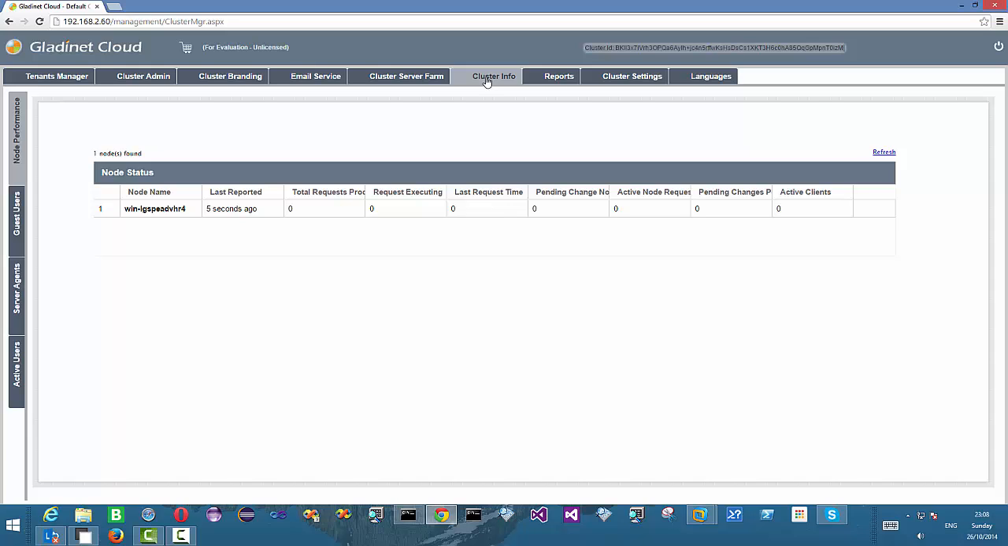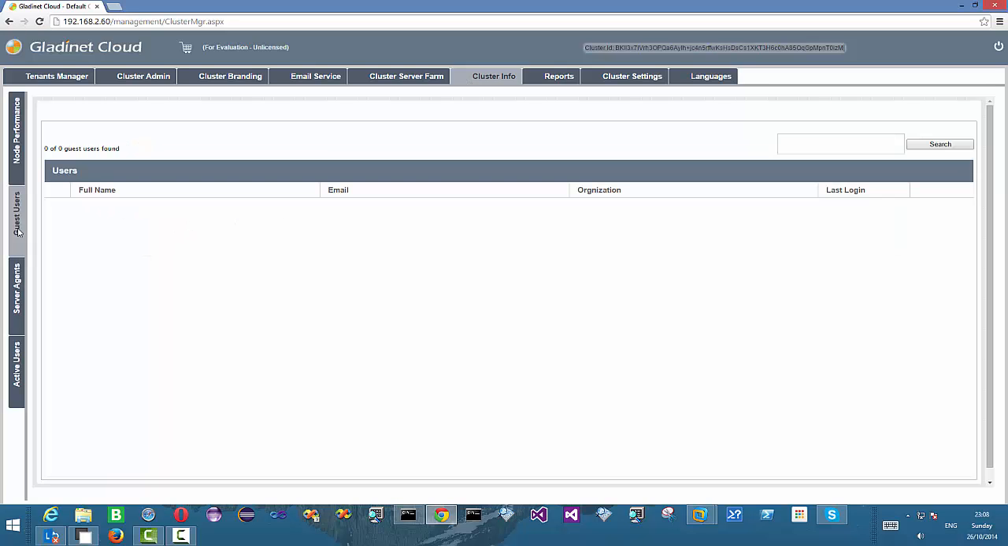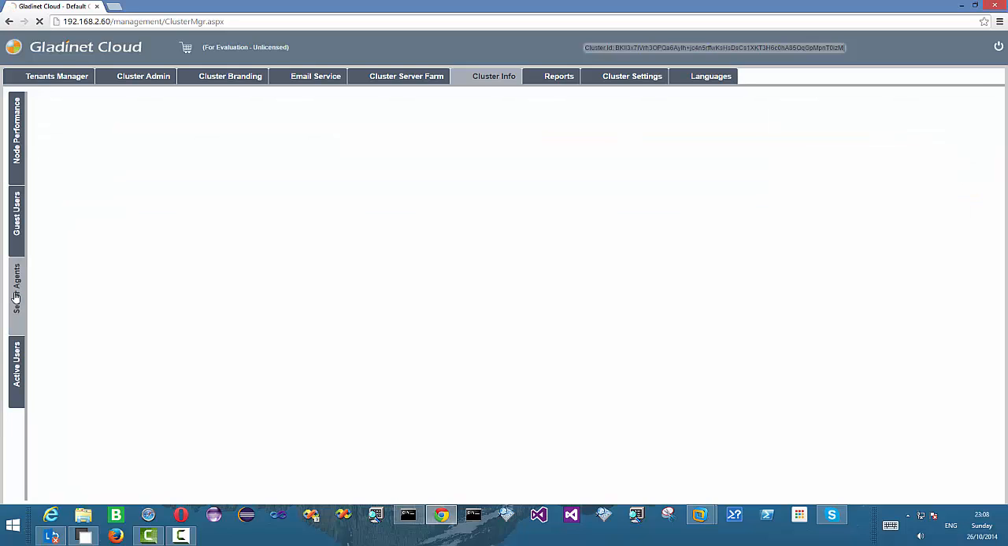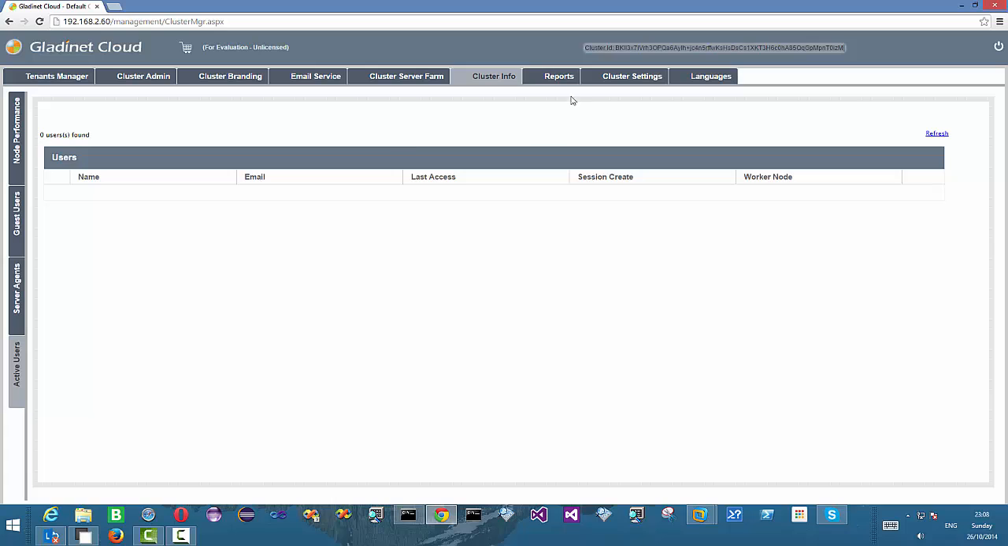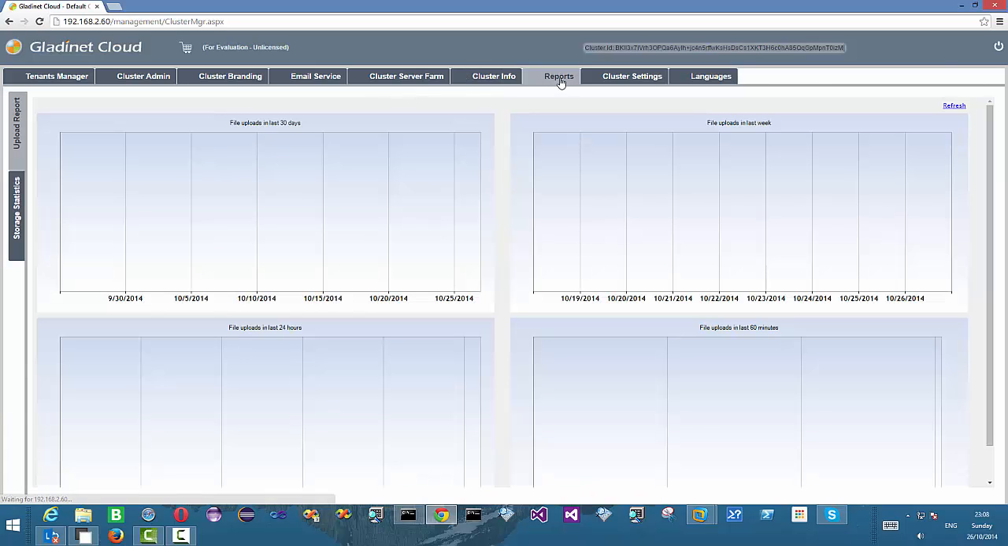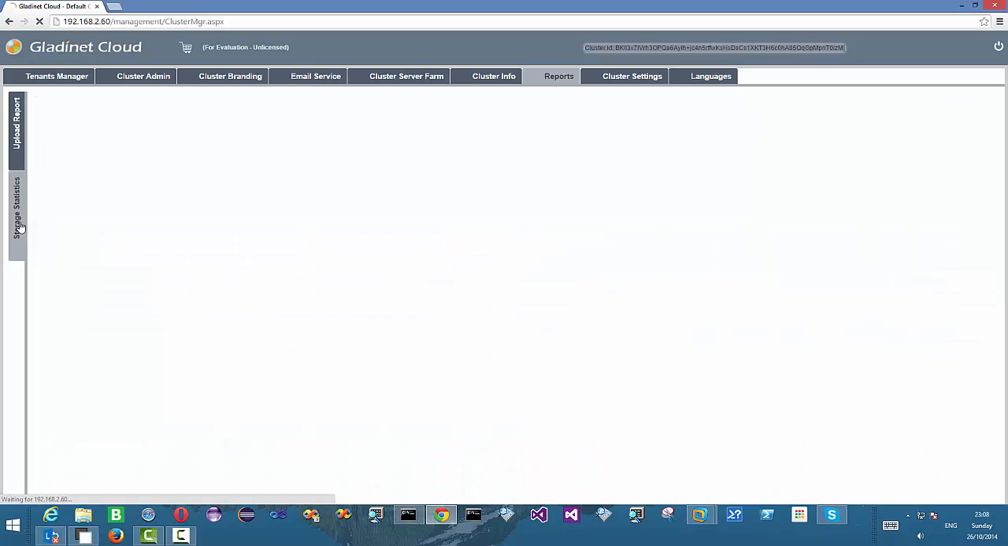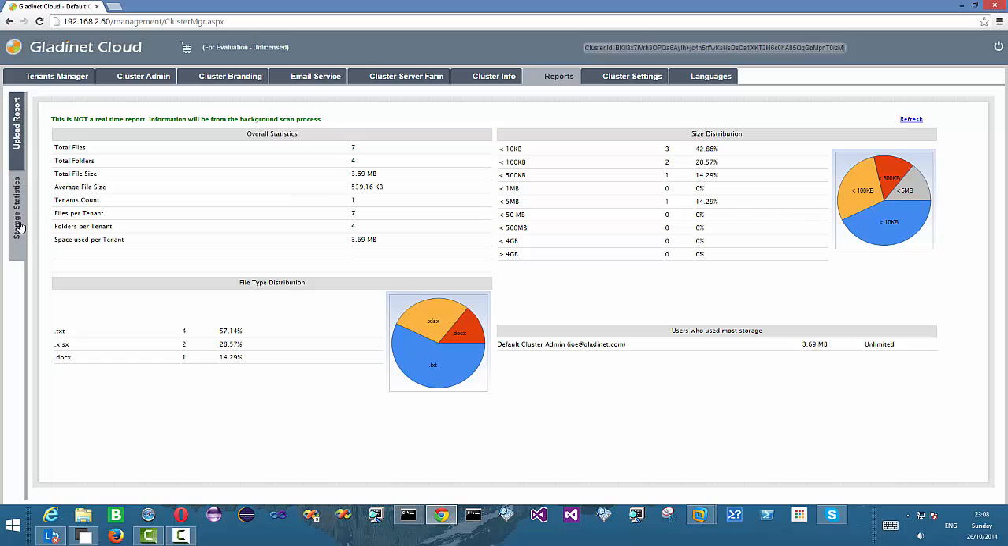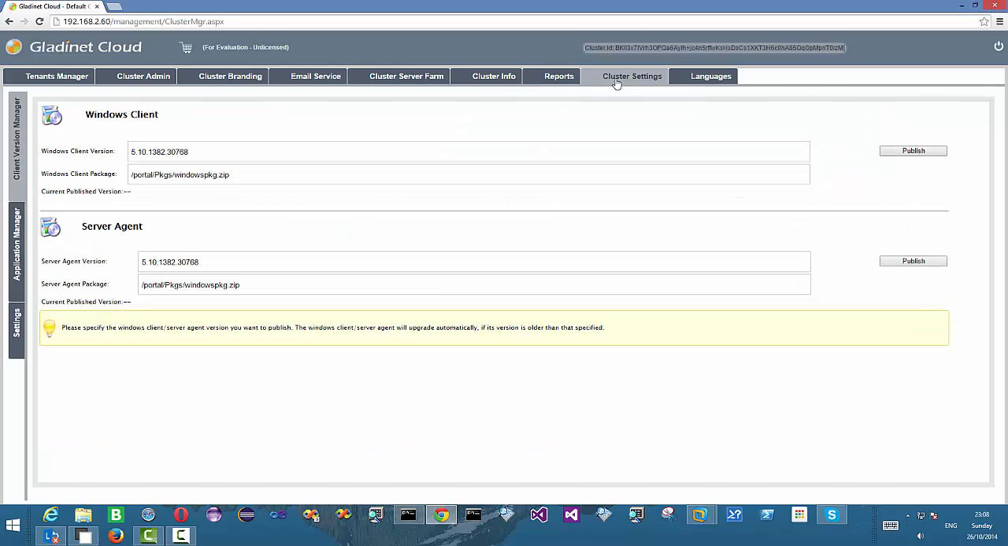There's also cluster info where you can take a look at the performance, the users, the server agents and users, active users, and different parts of the information for the cluster here. You can also see reports about the files uploaded, the different kinds of file types and file categories, and storage statistics. There's also a cluster setting.